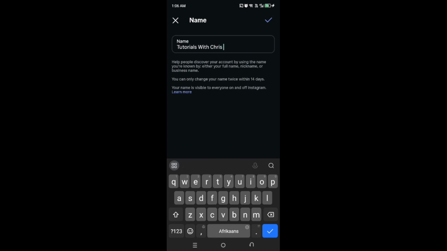Keep in mind that Instagram has some guidelines and limits. You may only be able to change your name a certain number of times within a specific period, and very long or unusual names might be rejected. If Instagram shows an error, try shortening the name or removing symbols that look like spam.